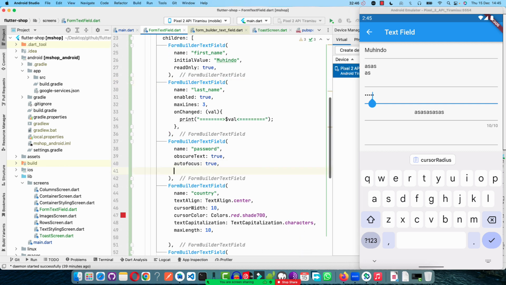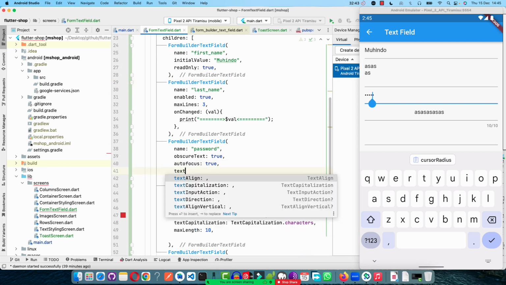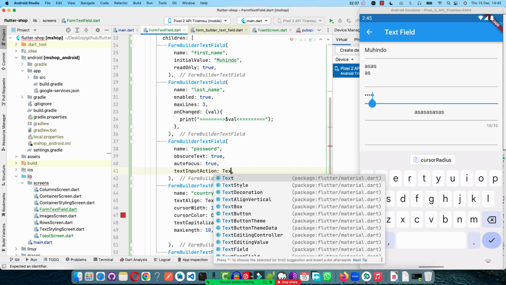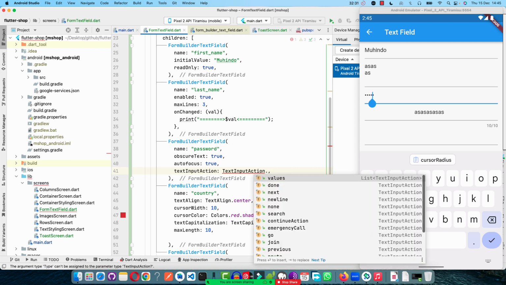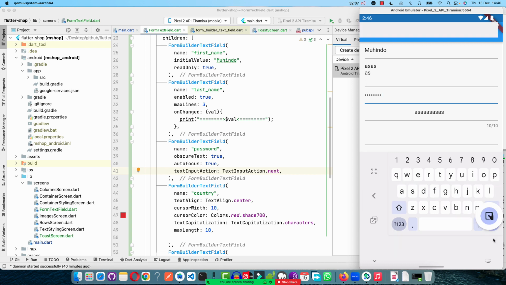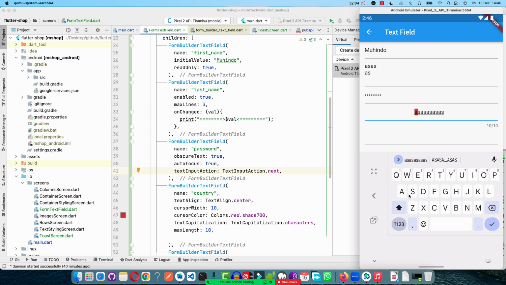Let us come here to password, and we do that by using text input action. Text input action will also take a method from a class of text input action. This one. So when you press dot, you will see different actions that you can have. For example, I want the user, when he finishes, to be taken to the next. So I'll just simply put dot next. When I save and I refocus here, you see when I'm typing password, I finish. Can you observe this key? It is no longer the check, it is now next. So when I click there, it automatically takes me to the next input.